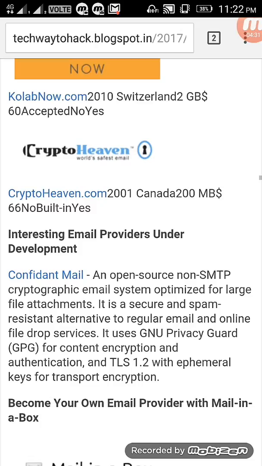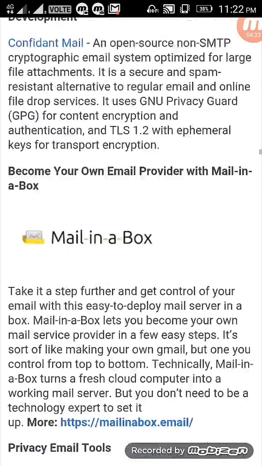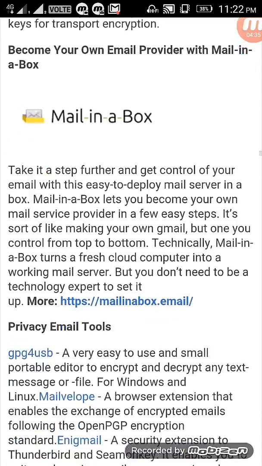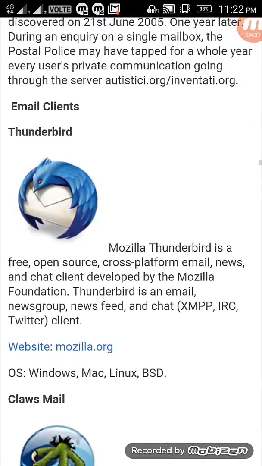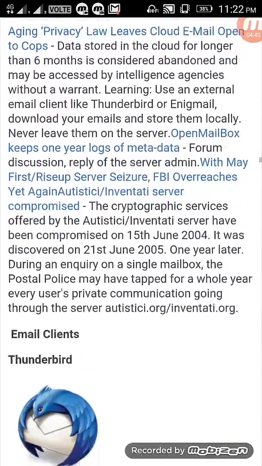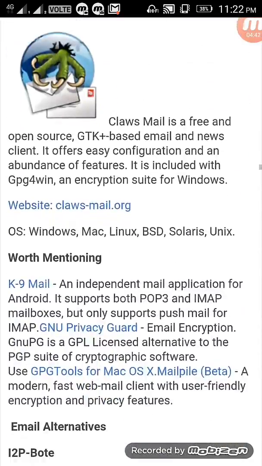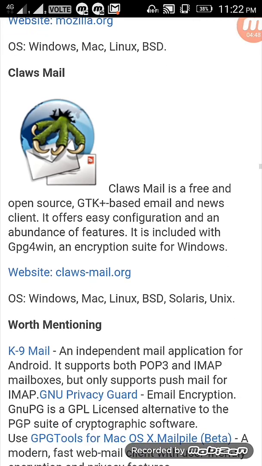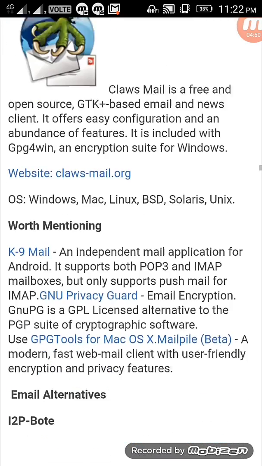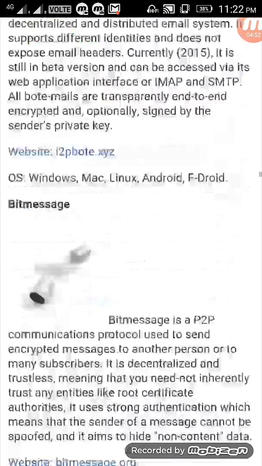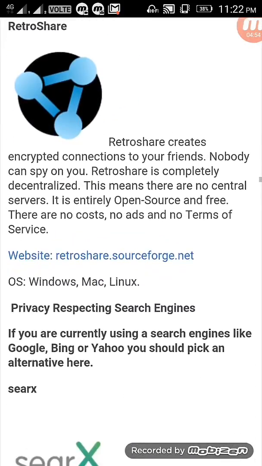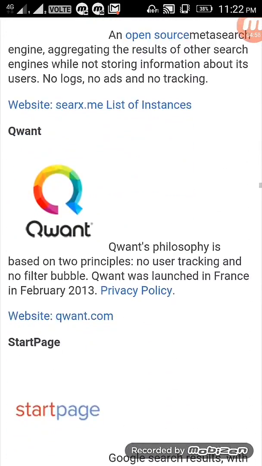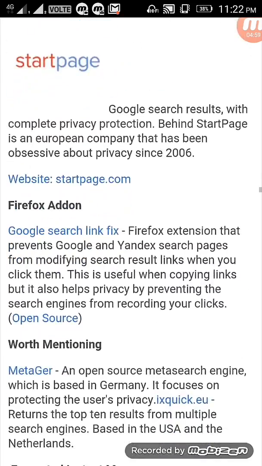You can check these email providers. These email providers will enhance your privacy. Now we will go to the next email providers. You can check all these email providers. These are for all operating systems, and we have given them for Windows, Mac, Linux, and all types of operating systems. So you can get these for your operating system.